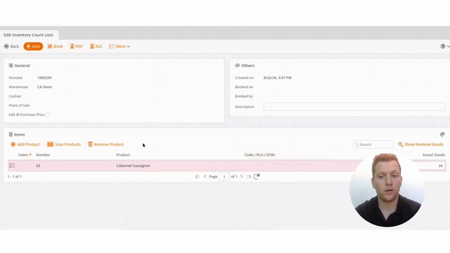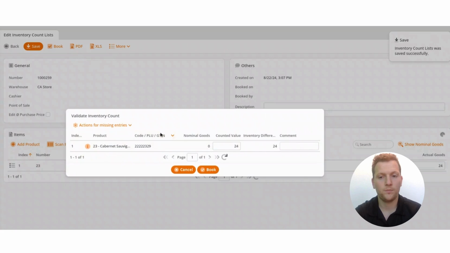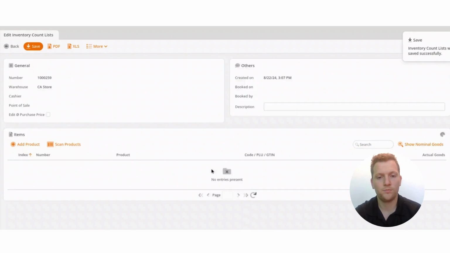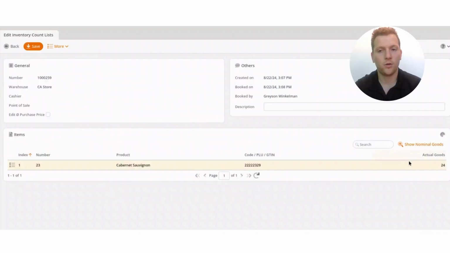This is the only product we're going to add to this list, so we're going to book it so we can finalize it and apply that quantity on hand. Yep, everything looks good. 40, now it's going to be 24. Book it. And we're done. Now our quantity on hand for this product is 24 and it is being tracked.